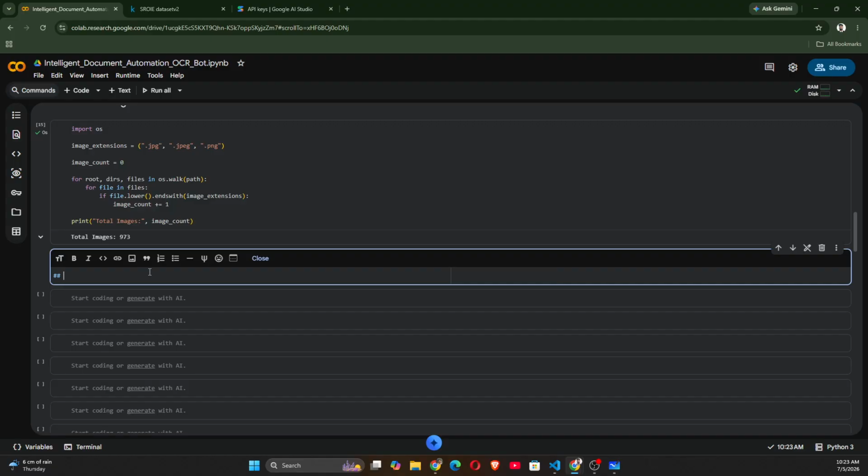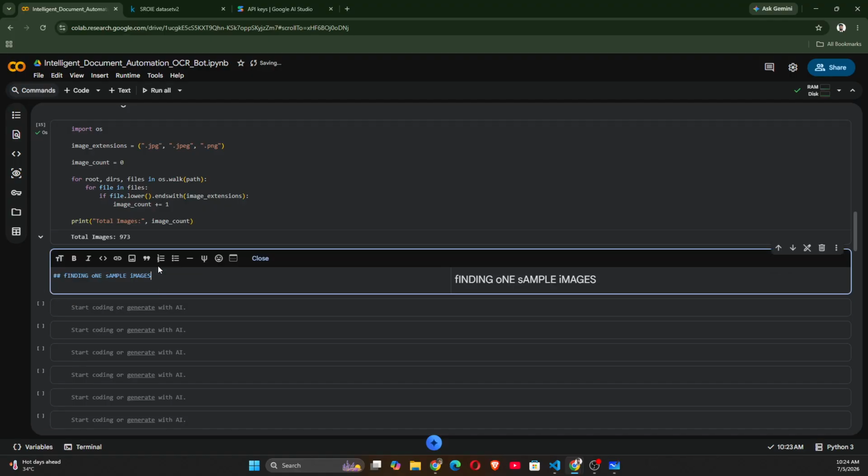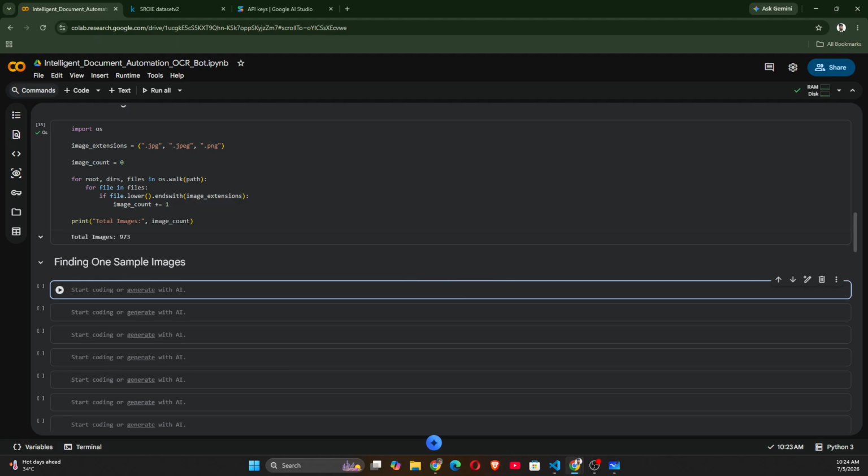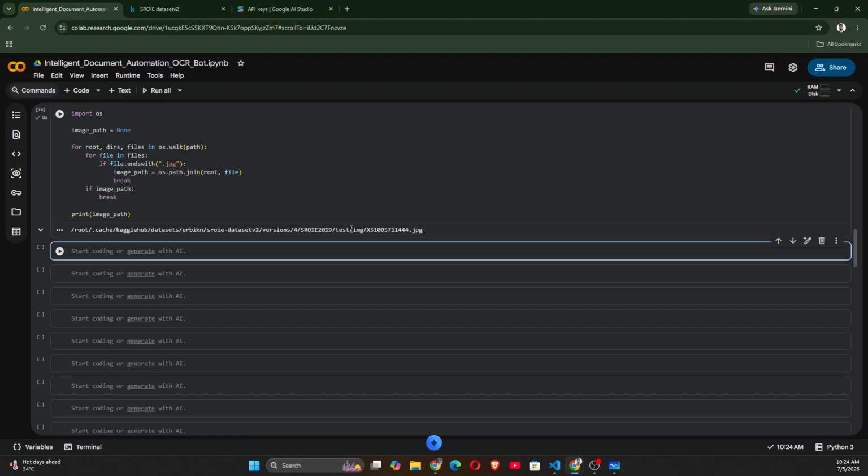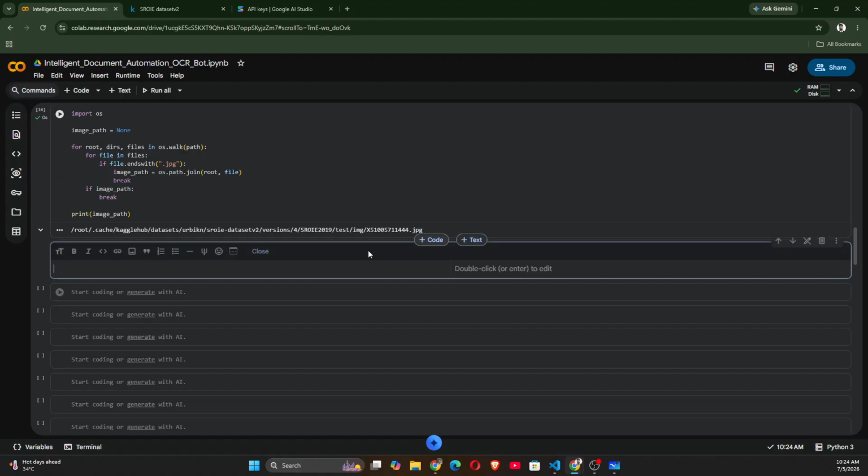Now we will find one sample image so that things become easy for us and we can actually see on what type of images we will be working. Okay, so we have chosen this and now we will be reading an image using OpenCV.